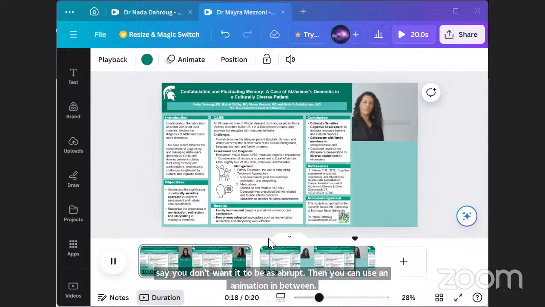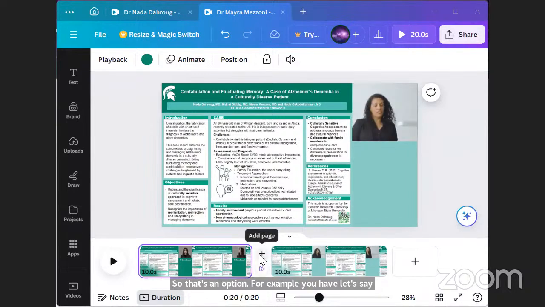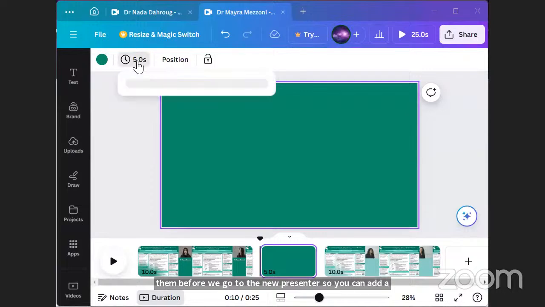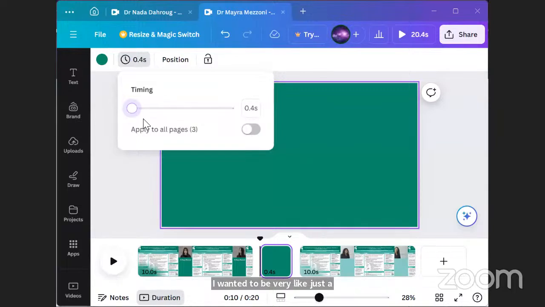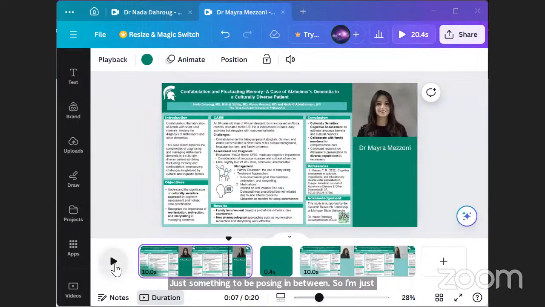That's an option. For example, I actually want a few seconds in between them before we go to the new presenter. So you can add a new page and just leave it blank. And let's say we're going to change the timing on it. I want it to be just a few, less than a second, just something to pause in between. So I'm just going to do it like 0.4 seconds. Let's play it once more.